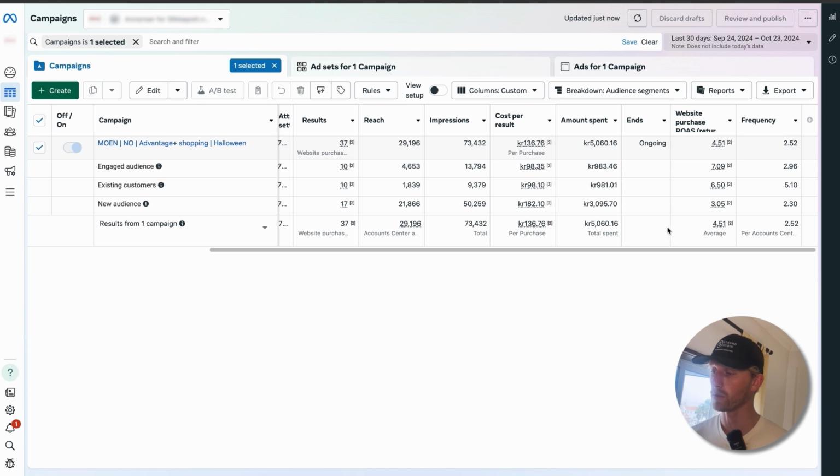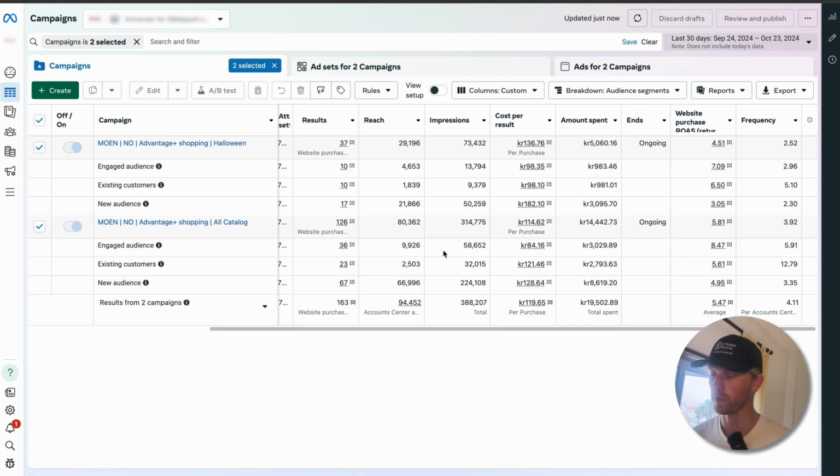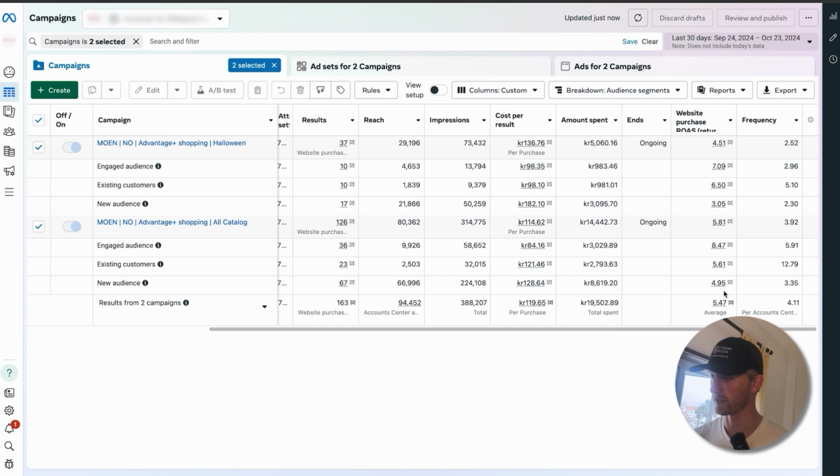As we can see, for the new audience, it has a 3.05 ROAS, which is pretty decent, but we want to make sure we compare that to the other top of funnel campaign. But the ROAS for the middle of funnel and bottom of funnel is definitely okay. So I would continue to run this campaign. It could also become better as we get closer to Halloween. But if we compare it to the new customer audience ROAS for the catalog, we do see that the ROAS there is quite a lot better in the last 30 days. So it's a 4.95 compared to 3.05.